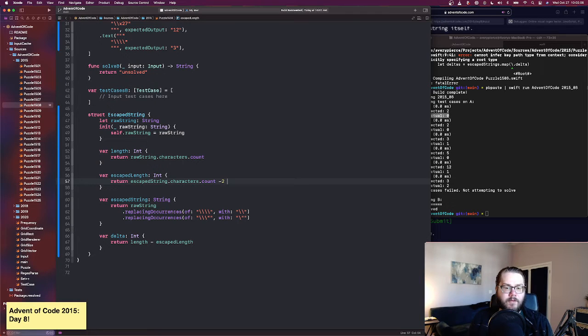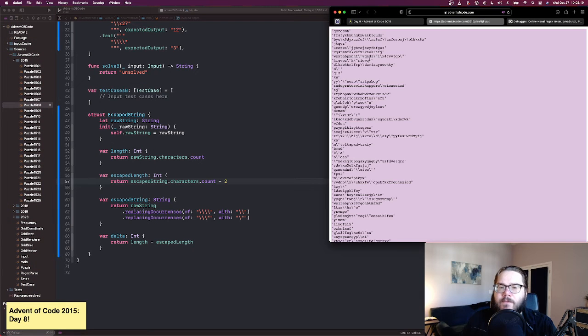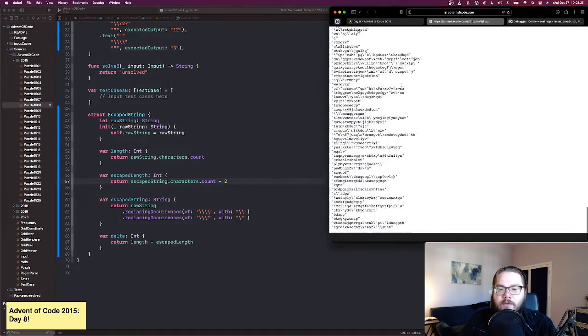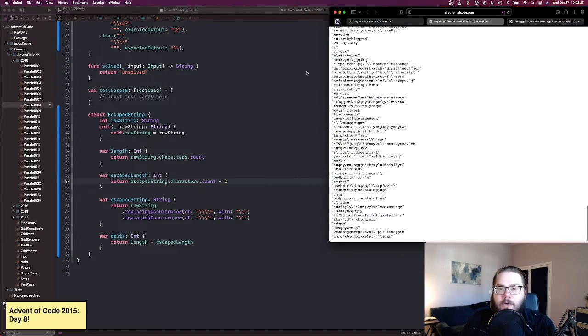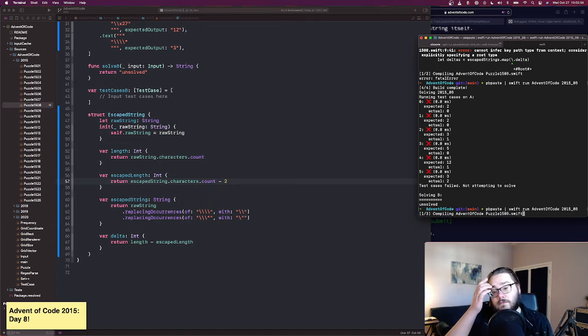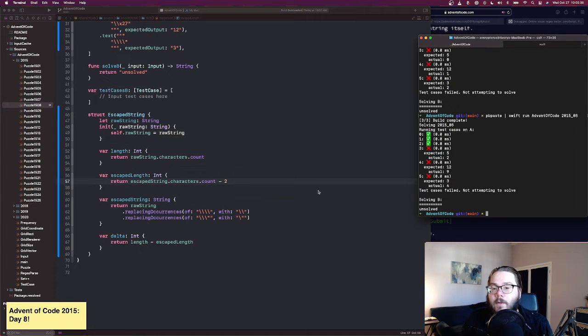And then escaped length, minus 2. I'm just going to do minus 2. I'm going to take a shortcut. This might come back to bite me, but the quotes that surround the string, I'm going to remove. Every string in the puzzle input, as far as I can tell, begins and ends with a double quote, so I think I can just subtract 2 from the answer. Okay, we're going to try that and see if that works. There we go. Okay, so 0, 1, and 2 all pass.